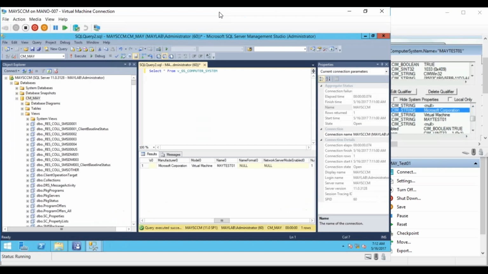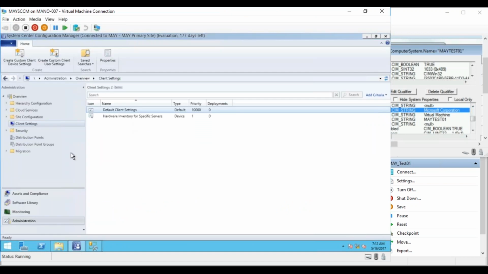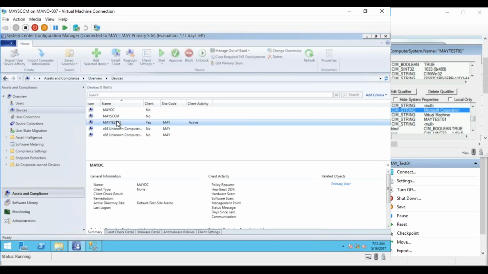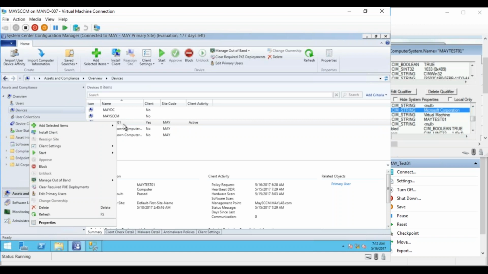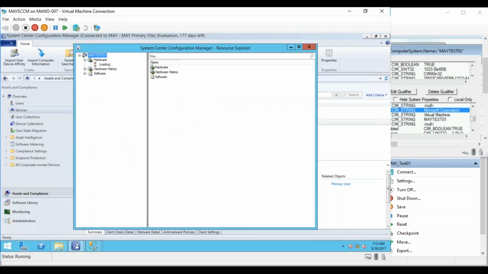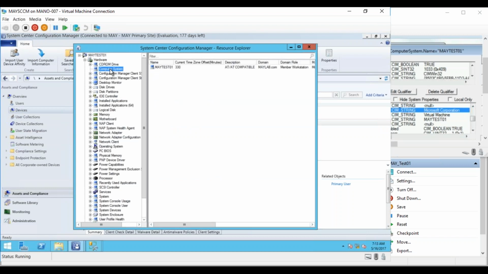Not only just in the database, since it is in the database, what you can do is click on the particular computer devices, click on any one of these machines, the Mate S01 machine, and start Resource Explorer. You'll find the same computer system information here as well, again manufacturer and model. So the information which is in the database, I'm able to see from my console as well, right?